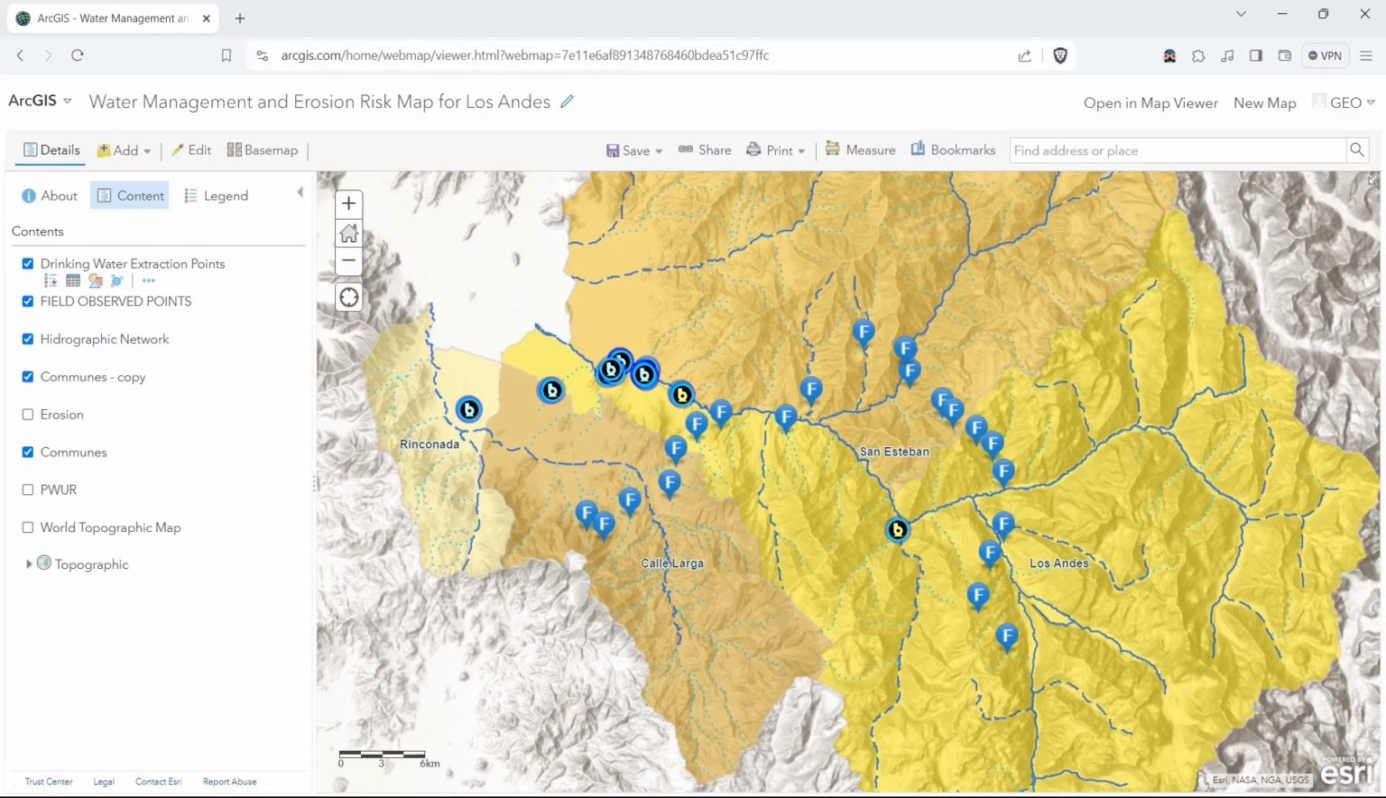In ArcGIS Online, you can add custom images to point icons. Let's test this functionality. Let's work with water rights. Let's move them up. We will turn off the other polygonal layers to focus only on the points.